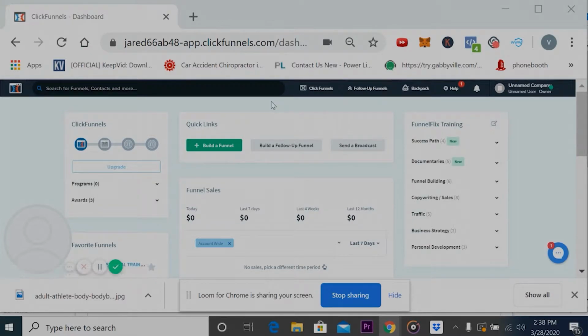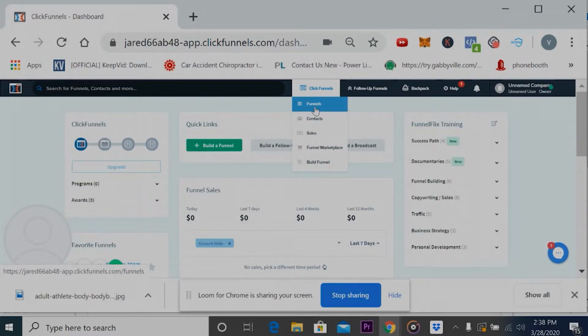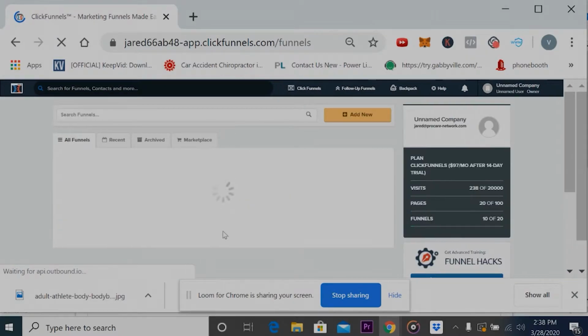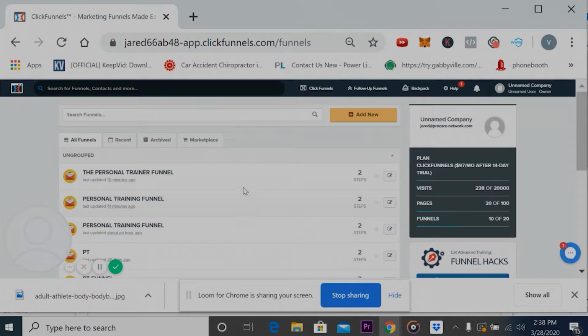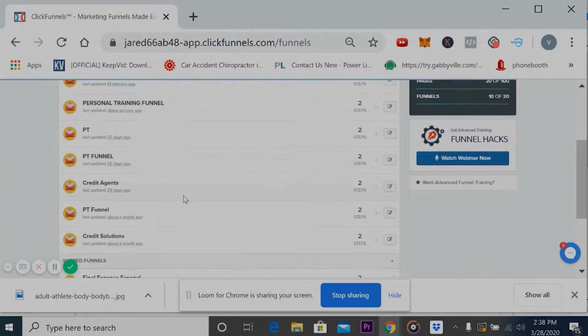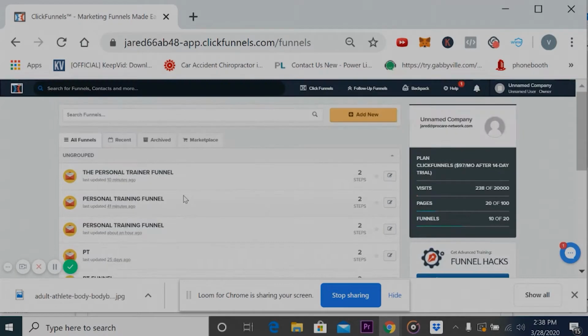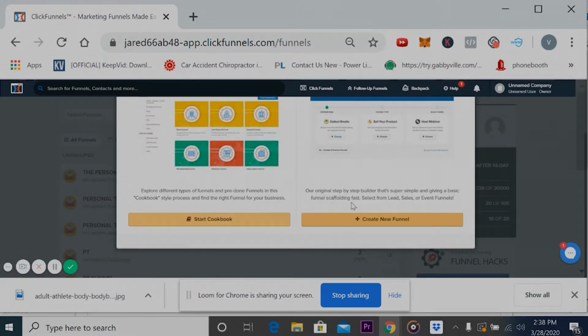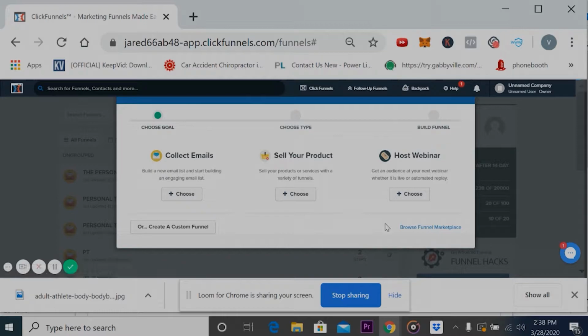Once you get into your dashboard, you're going to hit funnels. All your funnels are going to appear on the left hand side in this page. So let me just take my face off, my bubble face, so you can see. And once you want to create a new funnel, you're going to hit that button right there.